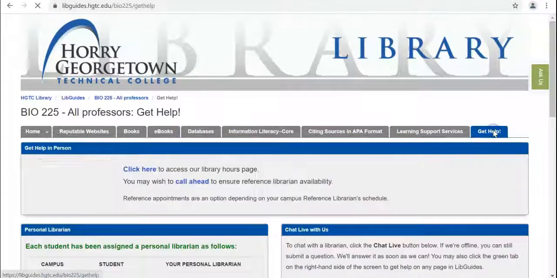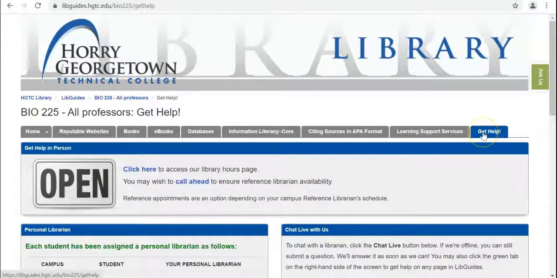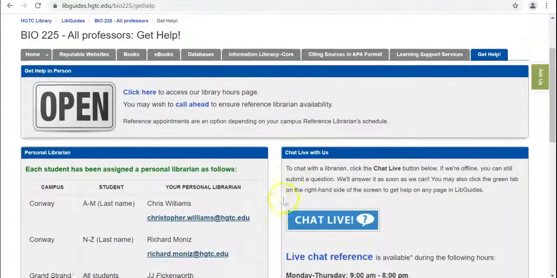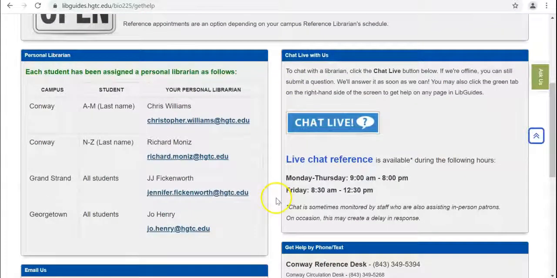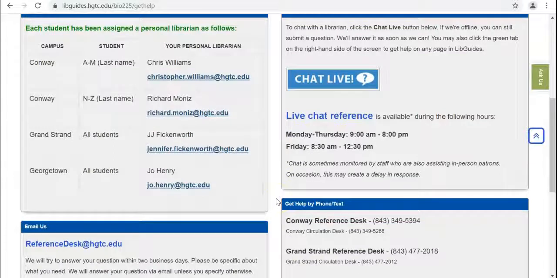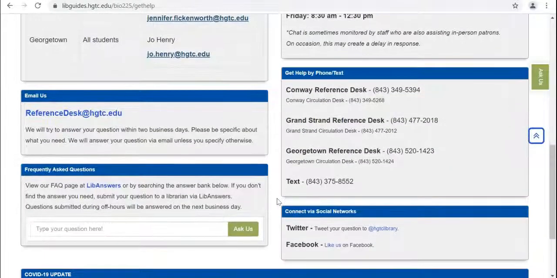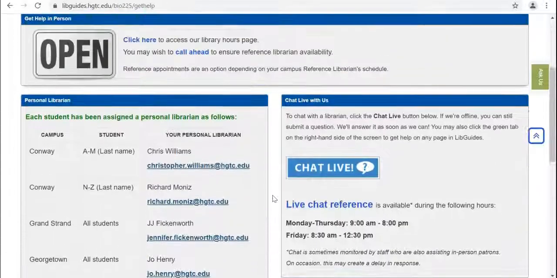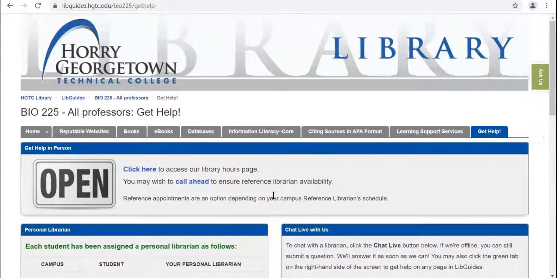Lastly, if you need any assistance from the library, the Get Help tab at the end of your LibGuide provides you with all the methods for contacting the library for assistance, be it email, chat, call, or text. We're here to help you, so if you need assistance, please let us know, and we'll be happy to point you in the right direction for what you're looking for.